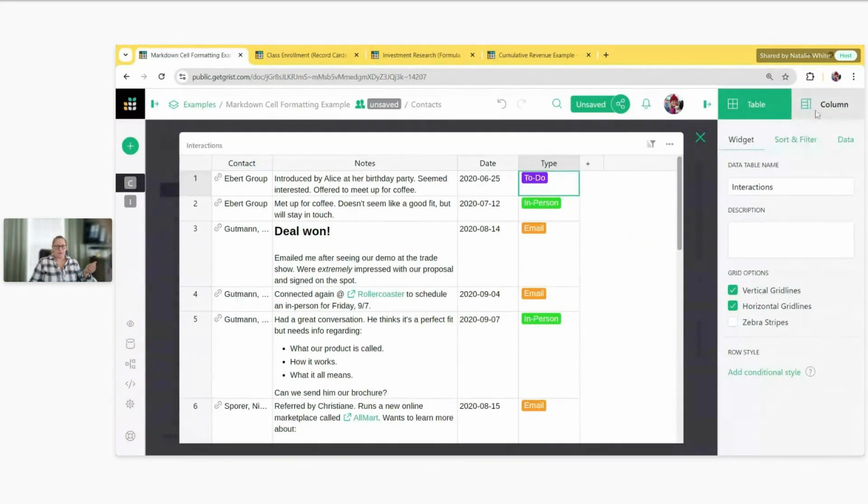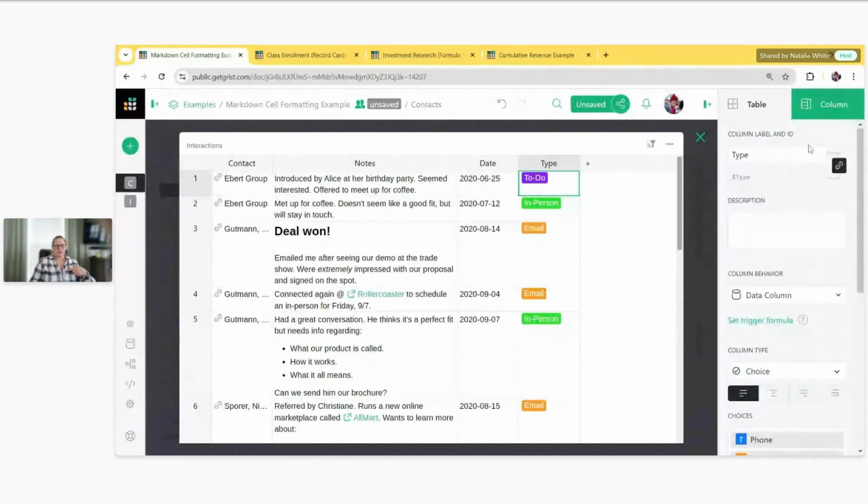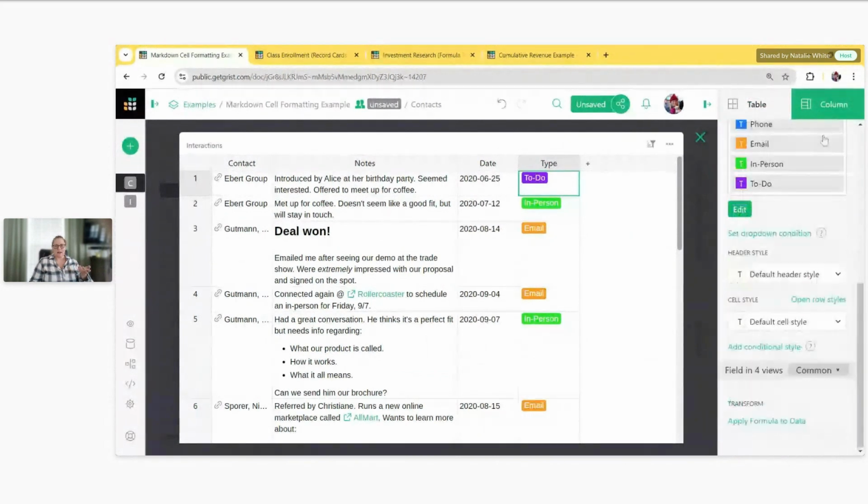Now that can be done here in the right-hand creator panel. So row styles are listed under the table tab because they apply to the entire table. But you also have column conditional formatting, which is under the column tab. You'll see add conditional style. The difference here, if you're adding it under the column tab, is that it's just going to apply to the single column. So only that to-do cell would change colors rather than the entire row. For this example, we just want the entire row.